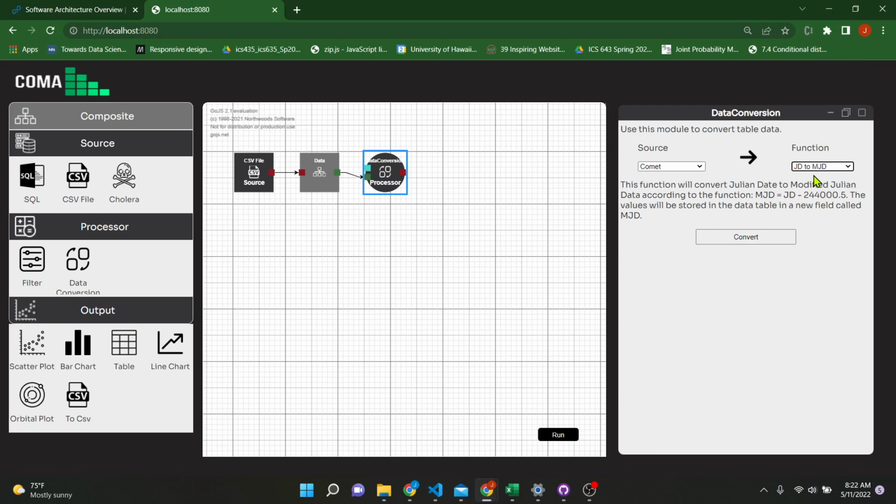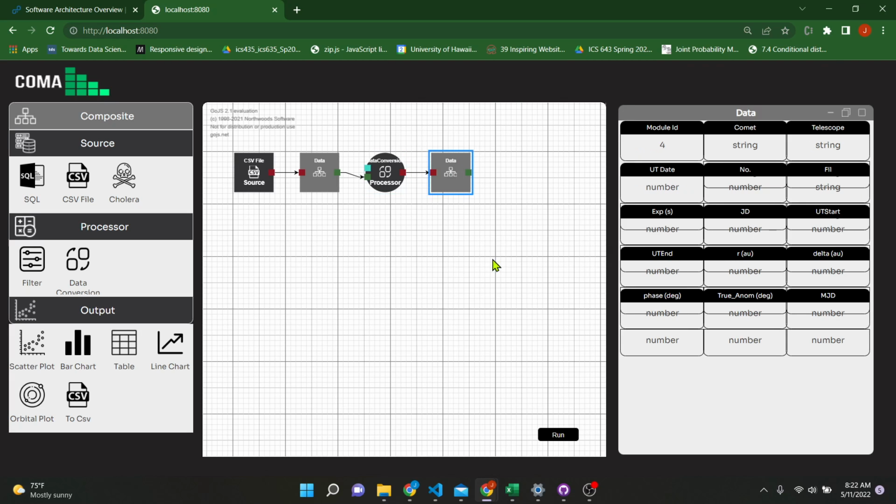We're going to select Julian date to MJD, and over here we're going to need to select the Julian date field. Then we're going to convert it, and a new data object appears. This data object now has this MJD field, whereas this one does not.